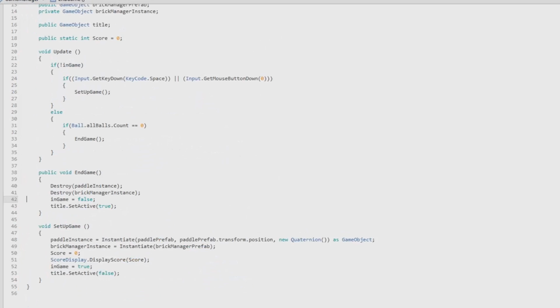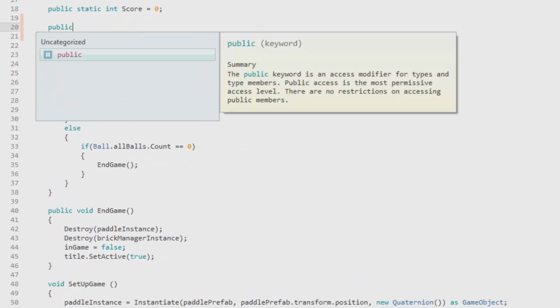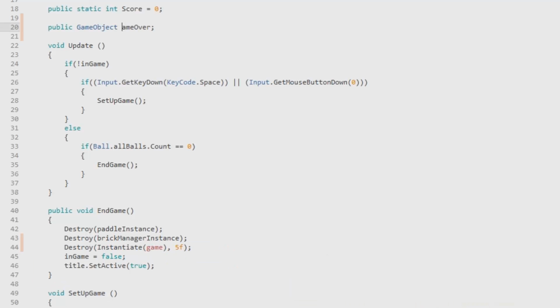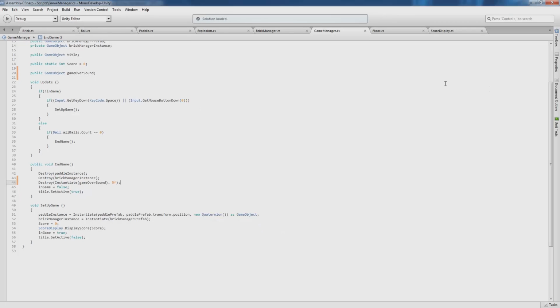Move to the game manager script now, where we create the game object variable for the game over sound effect prefab. Then in the endgame function, paste again the line of code and change the instantiated prefab to be the game over sound that we just created. All the code for the sound effects is now set up.